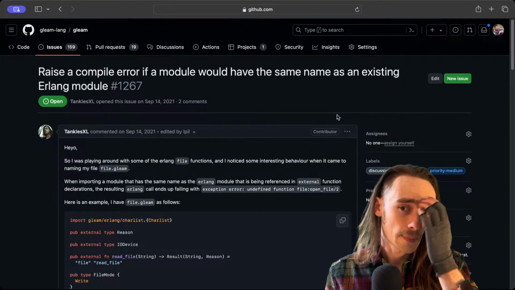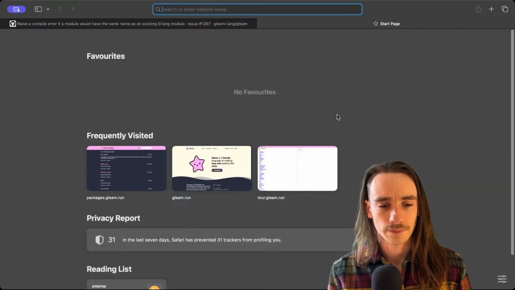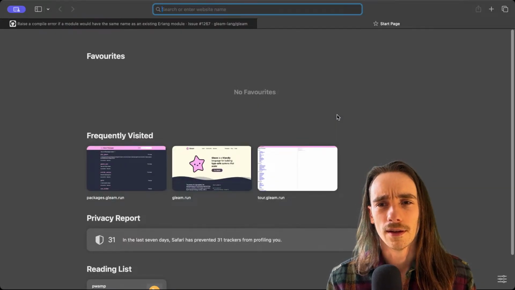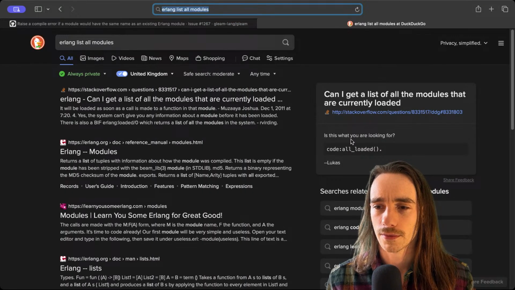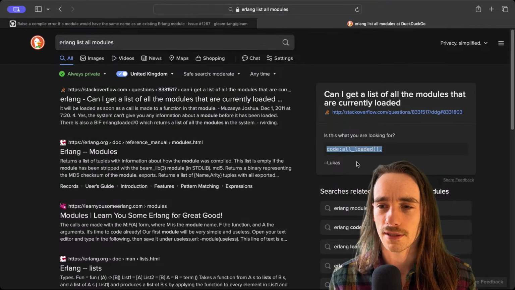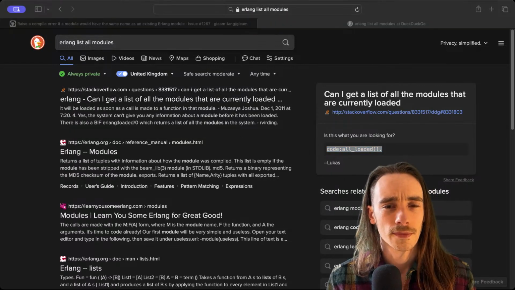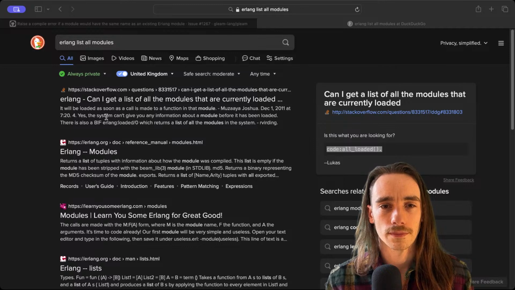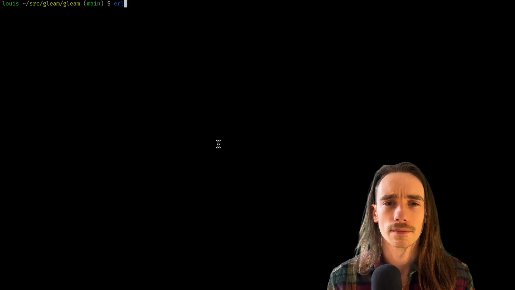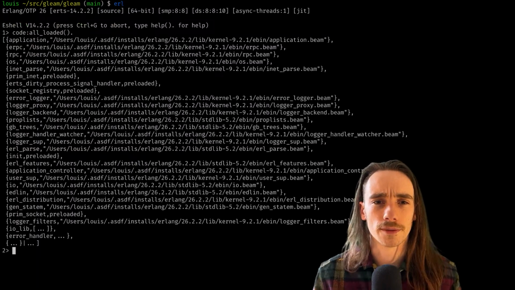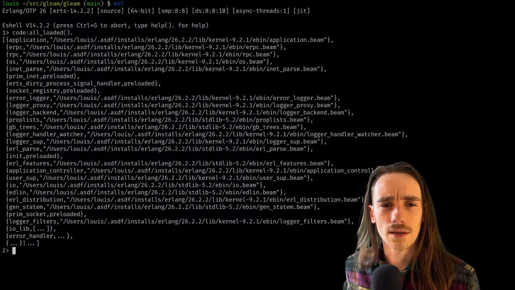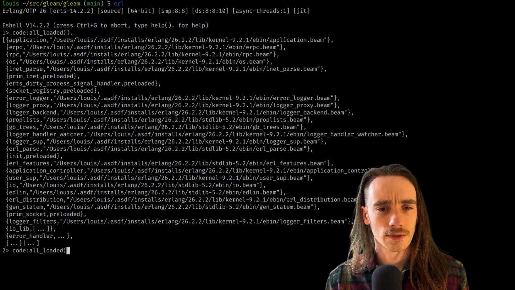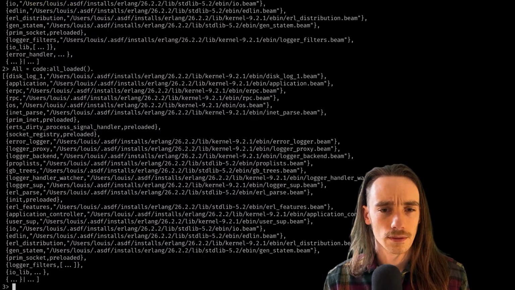So, what do I want to do? Erlang list all modules. Oh, there we go. Oh, look at that. Code all loaded. Fantastic. Thank you very much, computer. So, let's go over to my terminal. What does this return? Gosh, that's a lot of things. So, let's start with those. Got all of them.